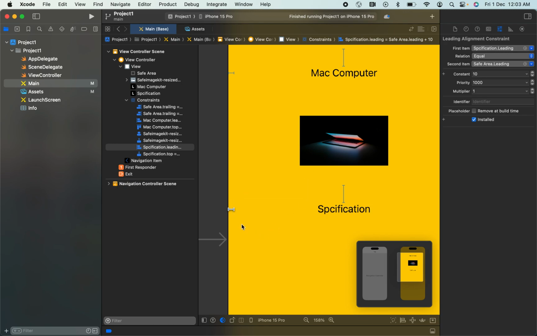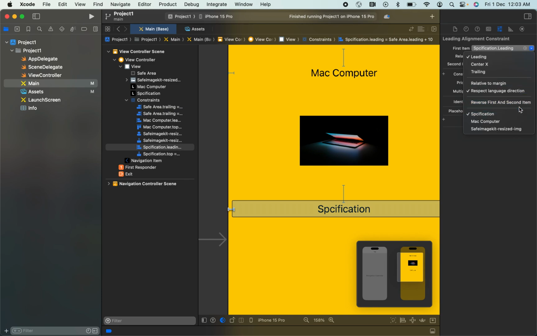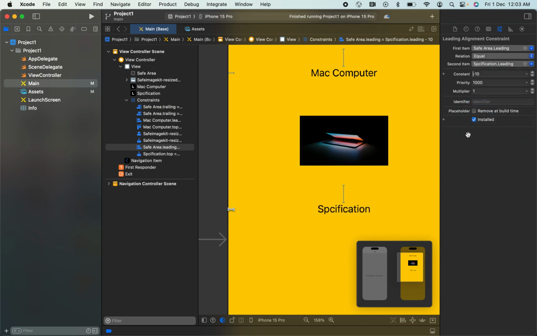The same thing, let's see for leading. Specification dot leading, that is again from the right we are moving to the left, to the safe area leading. Again we have provided the value as 10. If we change this value to negative, or if we reverse the first and second item, then our value will be minus 10. Here you see we are moving from the safe area leading, that is from the left, to the specification leading, to the right. In this case it will be negative, so that's why we have provided negative 10.